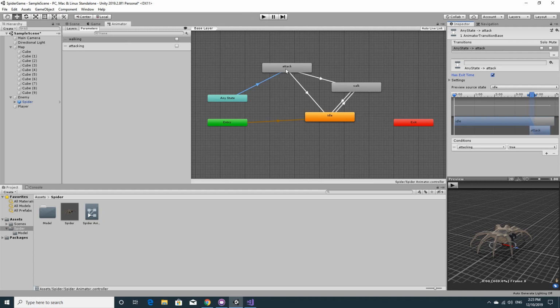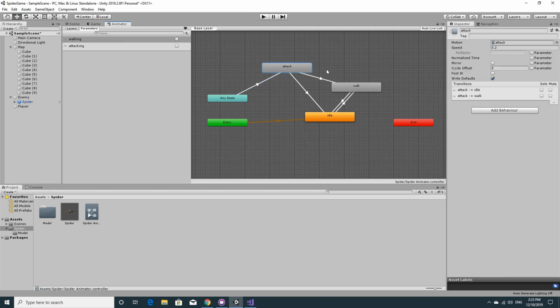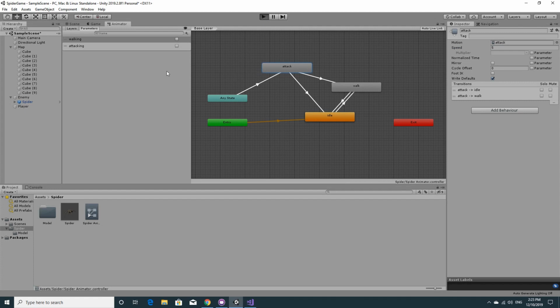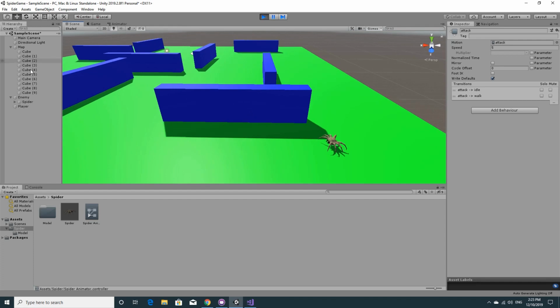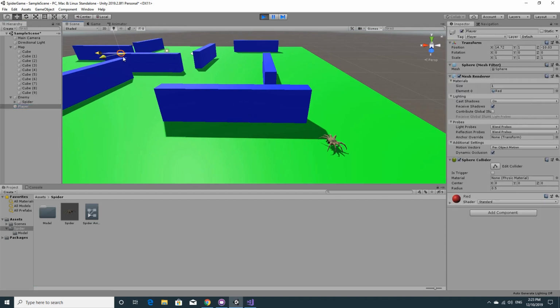The one thing while we're here is this attack. The speed was quite slow, like it wasn't doing very fast. So if I make the speed 5, it should play it an awful lot faster. So if I hit play and hit scene, we should be able to pull the player in. When it sees it, it should come up to it and it should attack it. So it looks like it's going a bit mental. So 5 might be a bit too much, but we've got a pretty good AI.